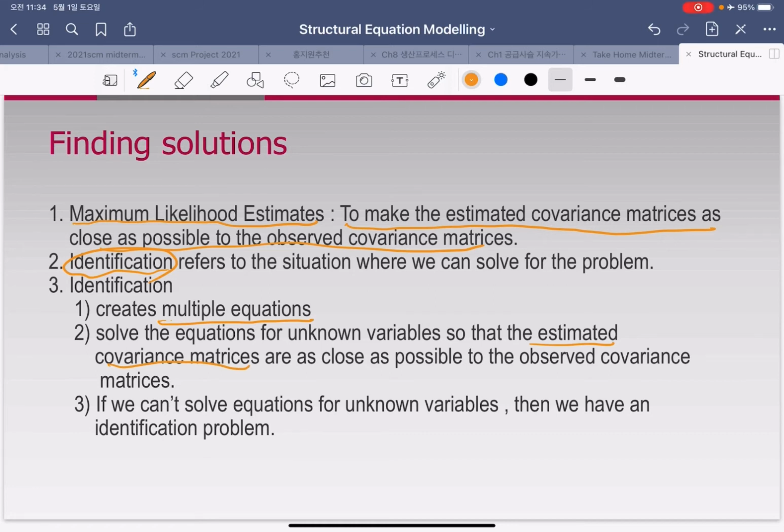And if we cannot solve equations for unknown variables, then we have an identification problem, right? If you have an identification problem, then it's a very serious problem, because you cannot get the answers. So you need to do something to get the answers.